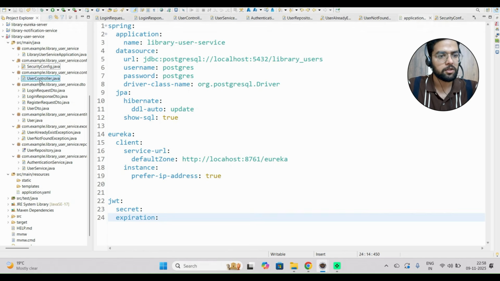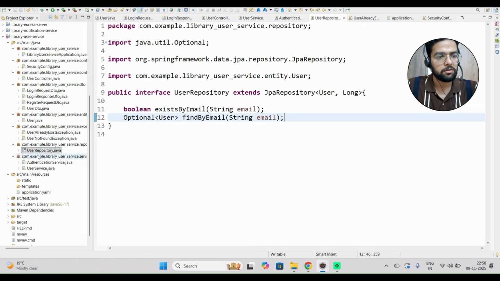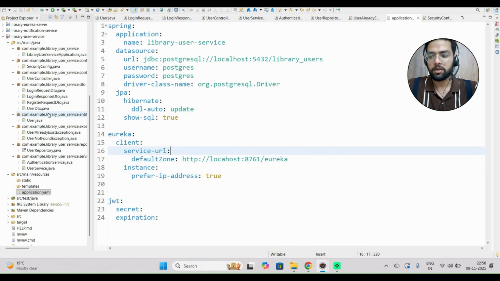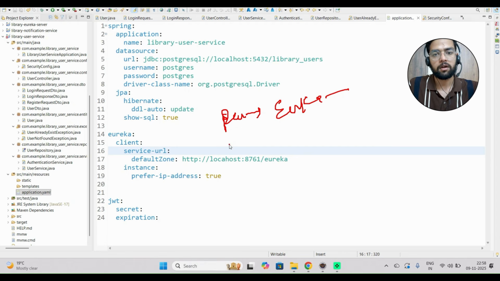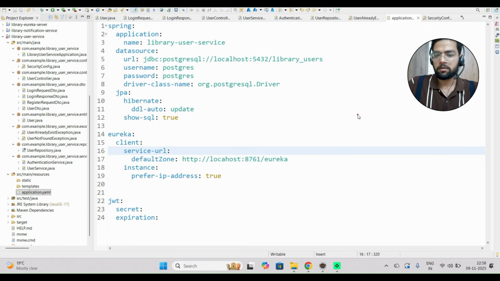Now everything is done: user controller, DTOs, service, exceptions, repository, service classes, YAML. The only thing remaining is to test it out. We will run our Eureka server, then our gateway. Eureka is running on 8761, the gateway on 8080, and our user service, this one, will run on 8081. We'll configure it: server.port 8081.